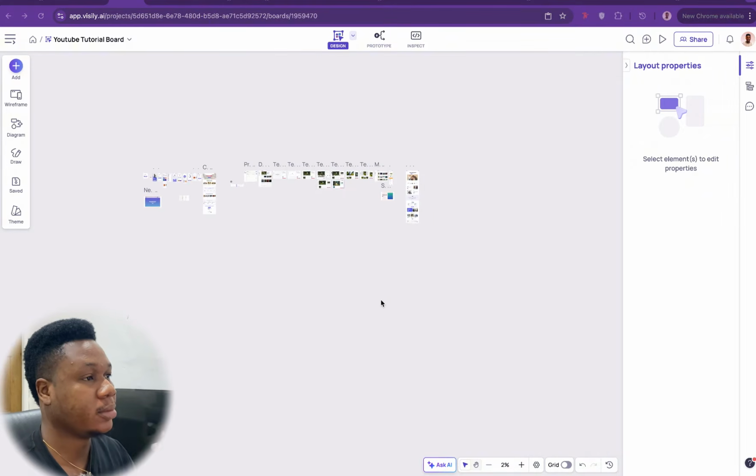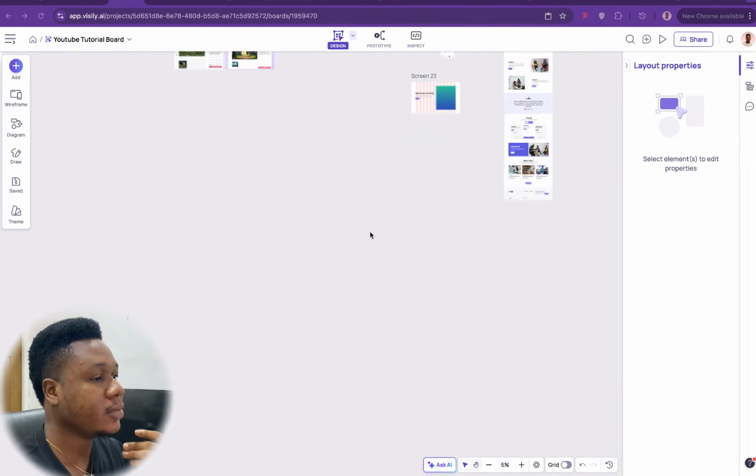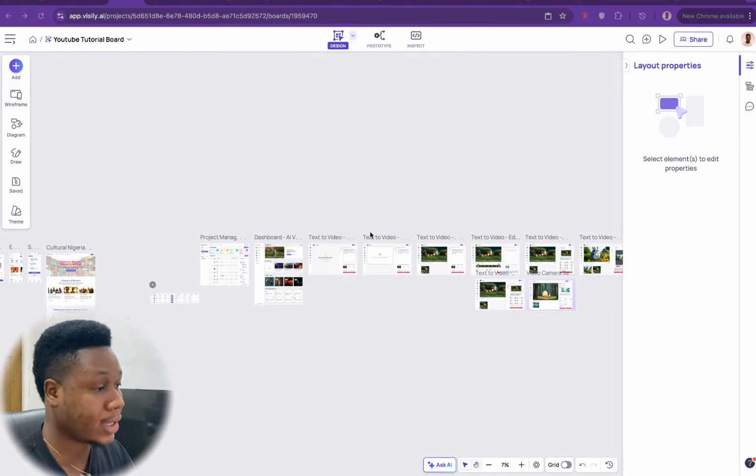Basically, Visily is an AI-powered wireframing and mockup tool designed for people who want to move fast. Whether you're a product manager, a startup founder, an early stage designer, all of those. So instead of designing from scratch, you can literally just pull up Visily and you will be right there, right?